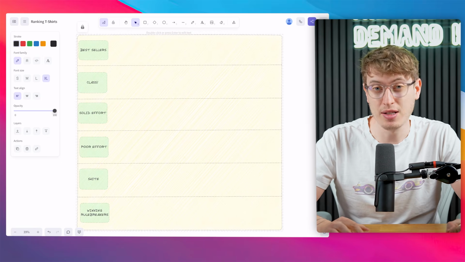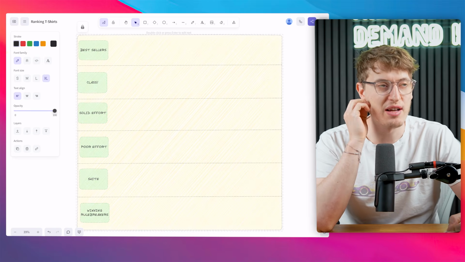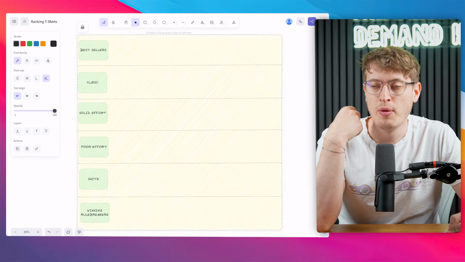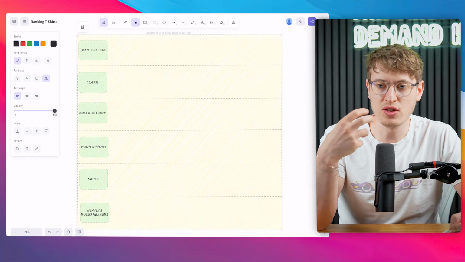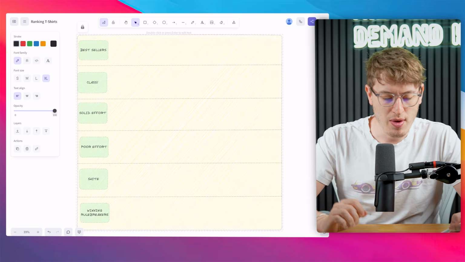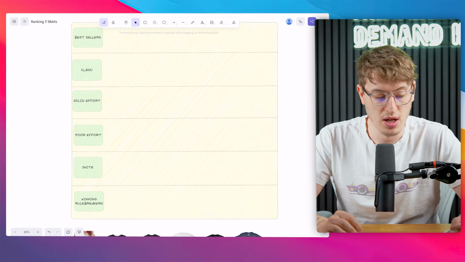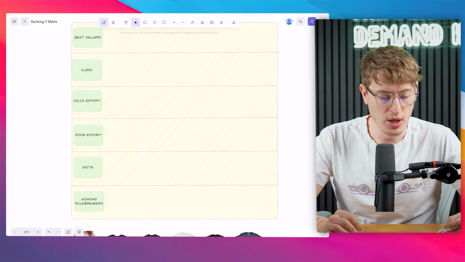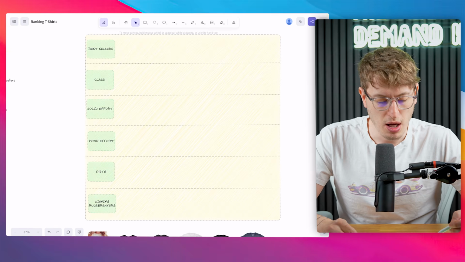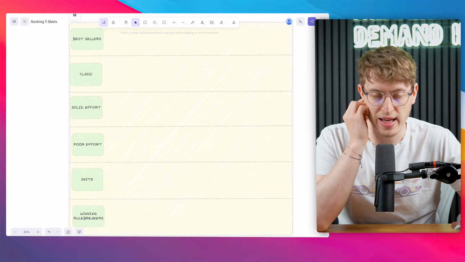We have bestsellers right at the top, and that's like God tier. We then have class, which is like just really, really good designs. We have a solid effort, and this is going to go for people that are getting sales. You can see the effort has been put in. They just kind of missed the mark a little bit. We then have poor effort, and this honestly is just people who have just not put in the effort. We have shite, which is, as it says, just a terrible design. No effort has been put in, and it's very obvious why they're getting no sales.